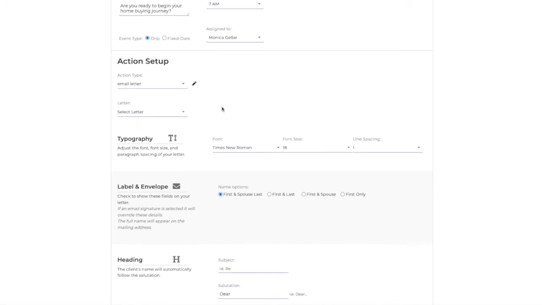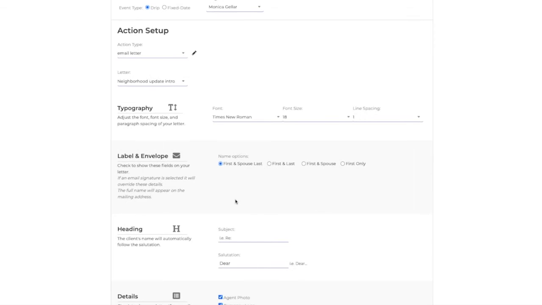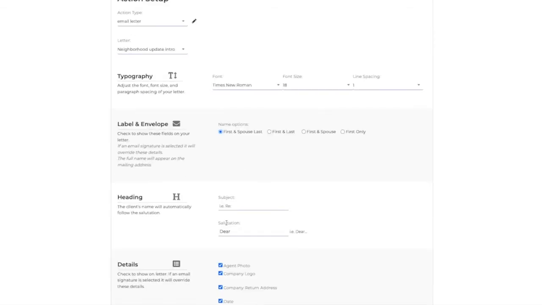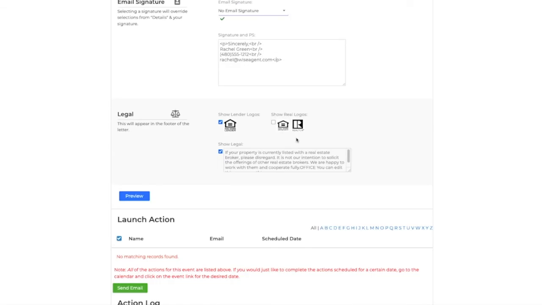Another action in this dropdown is to email or print a letter. Simply click Email Letter and select the letter you would like to send. So if you do have those saved letters in the system, you will have the option to send those here.